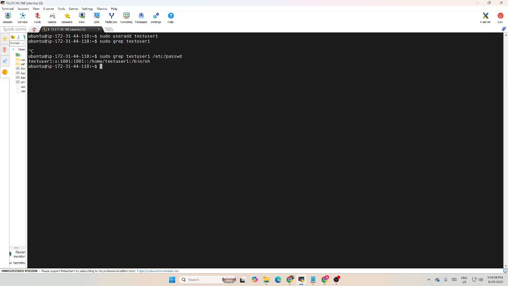I will create another new user for a non-interactive shell. I just clear my terminal, and the command is sudo useradd -s /sbin/nologin, username testuser2. Just hit enter.